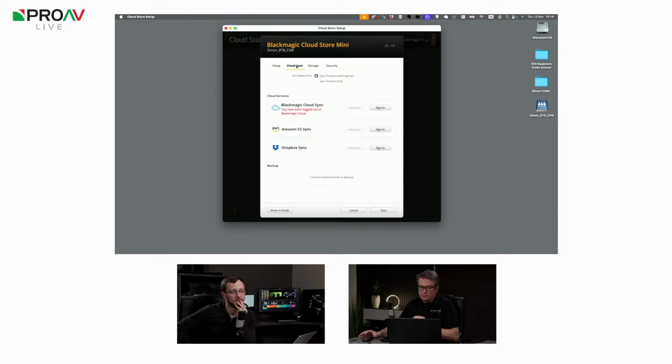So you can see at the moment, we also support Wasabi as well, or I think that's still in development, but as you can see, we've got a sync to Blackmagic Cloud, Amazon S3, or Dropbox.